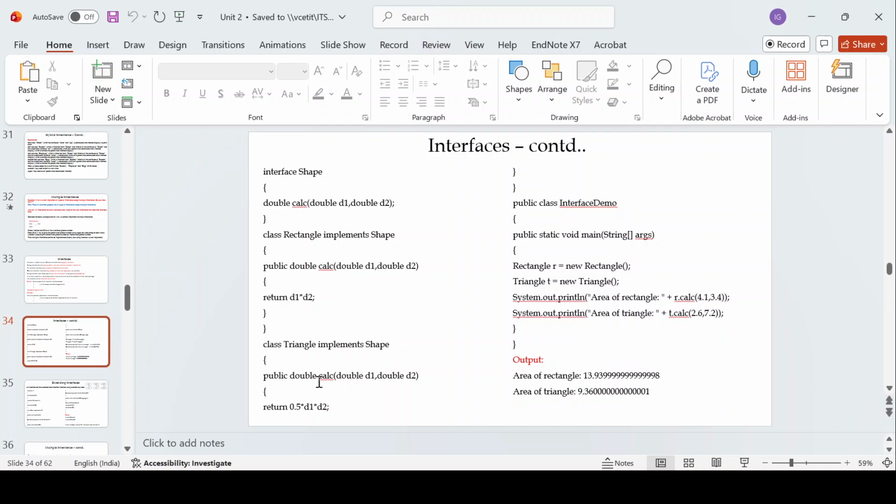So this is an example. Here we have an interface called shape. Within that, we have a method called calc, which receives two different double variables. We create a class called rectangle, which implements this shape interface. In this rectangle class, we have implemented the definition for the calc method, which returns d1 into d2. Again, we have another class called triangle, which implements the interface shape.